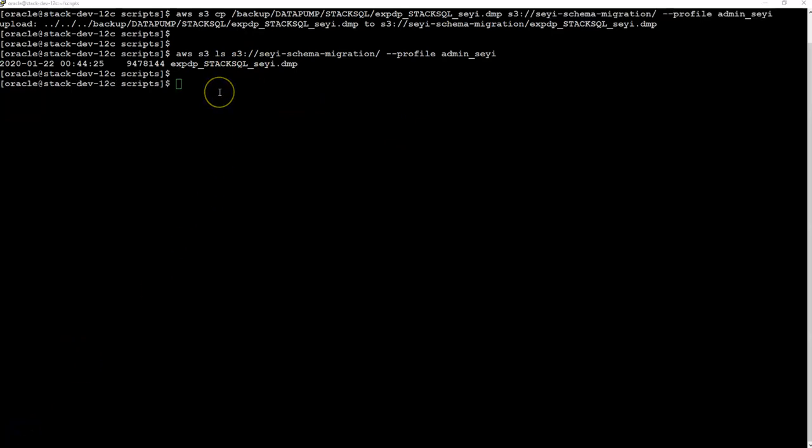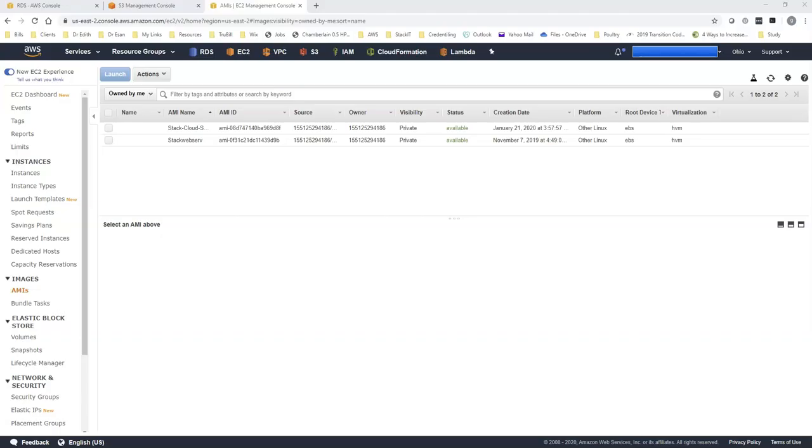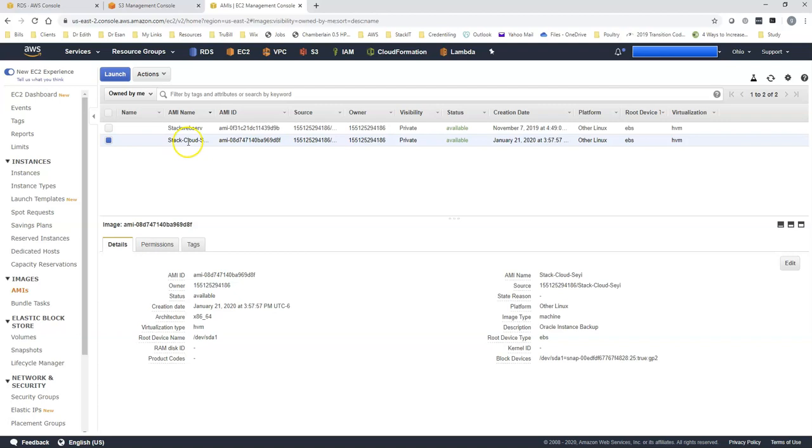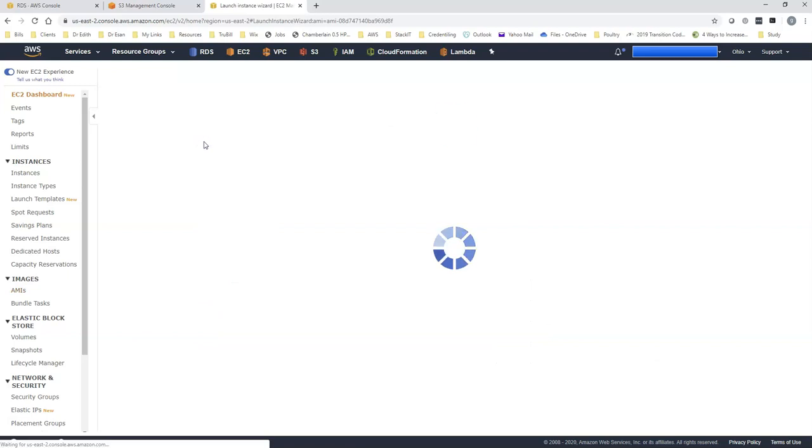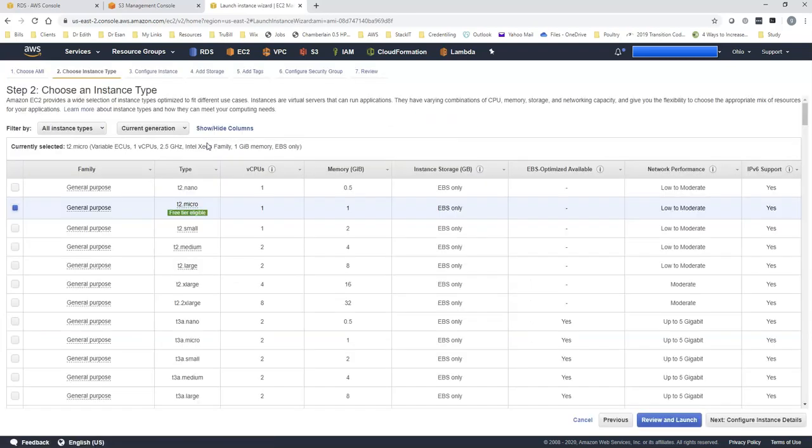So now that we have copied the dump file from the server to the S3 bucket that we created in our AWS account, we're going to go to the console and create our staging server from an AMI that we had initially created. And I'm just going to go into my AWS console, and this was the AMI that we had created that contains the Oracle database. So we're just going to launch an instance from this AMI. Okay, I'm just going to select this.